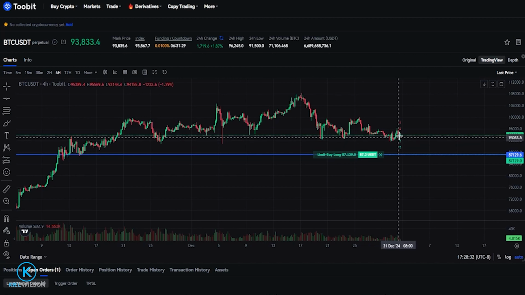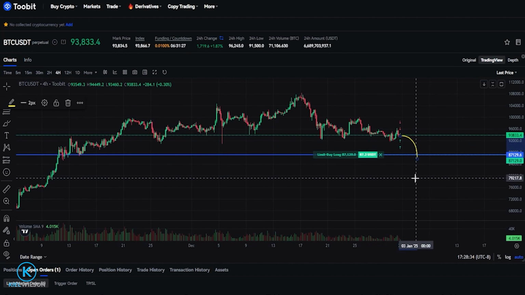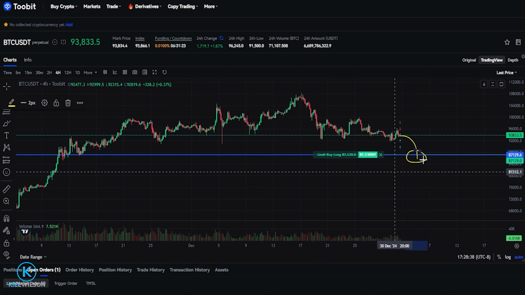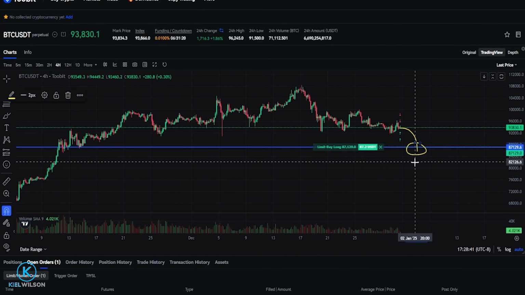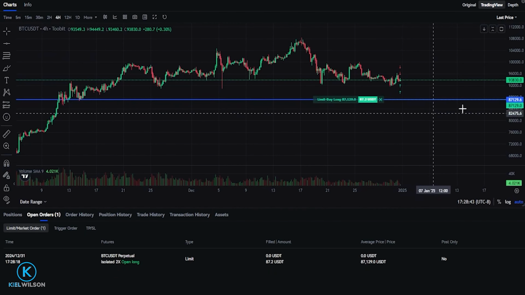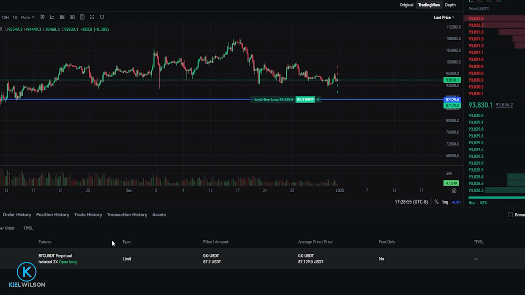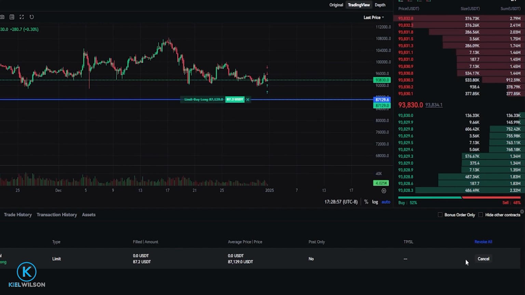So if Bitcoin does pull back, coming down, hitting 87,129, this order is going to fill and enter me into a long position. You can see the details of your open orders if you come down here and click on open orders. Then click here on limit market order. And here's where you'll see the details of your orders that you have resting on the order book. At any point, if you want to cancel these, just come over here on the right hand side. You can click on cancel. If you have more than one and want to cancel all of them, click on revoke all.